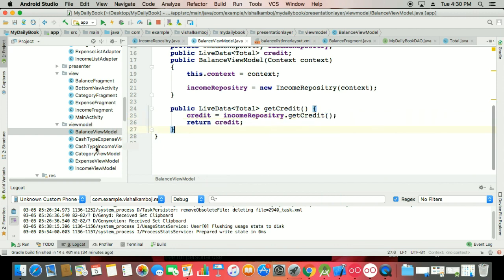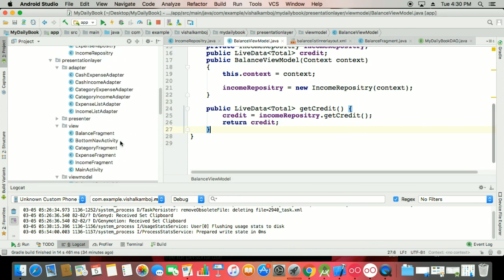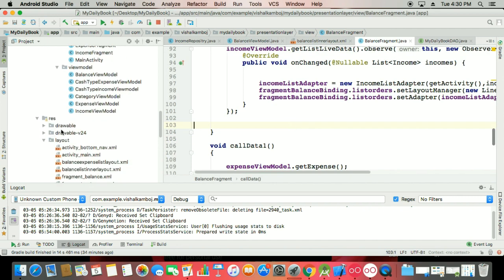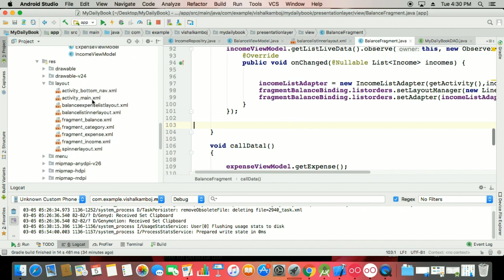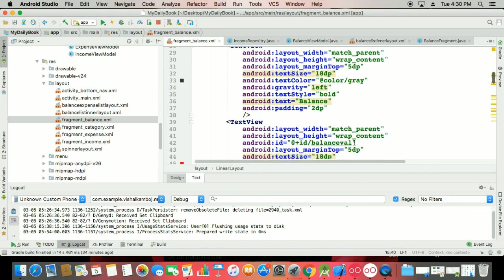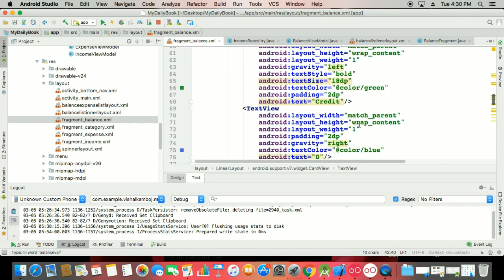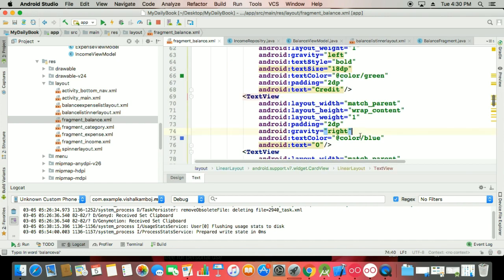Okay, and here we have to bind the values on the side of your balance fragment. In the balance fragment we have to check the name, what's the name for the credit here. So we have to go to the fragment balance and see the credit balance value here. This is the left, this is the right values which we have to find, and I'm giving the name to this ID as your credit value.